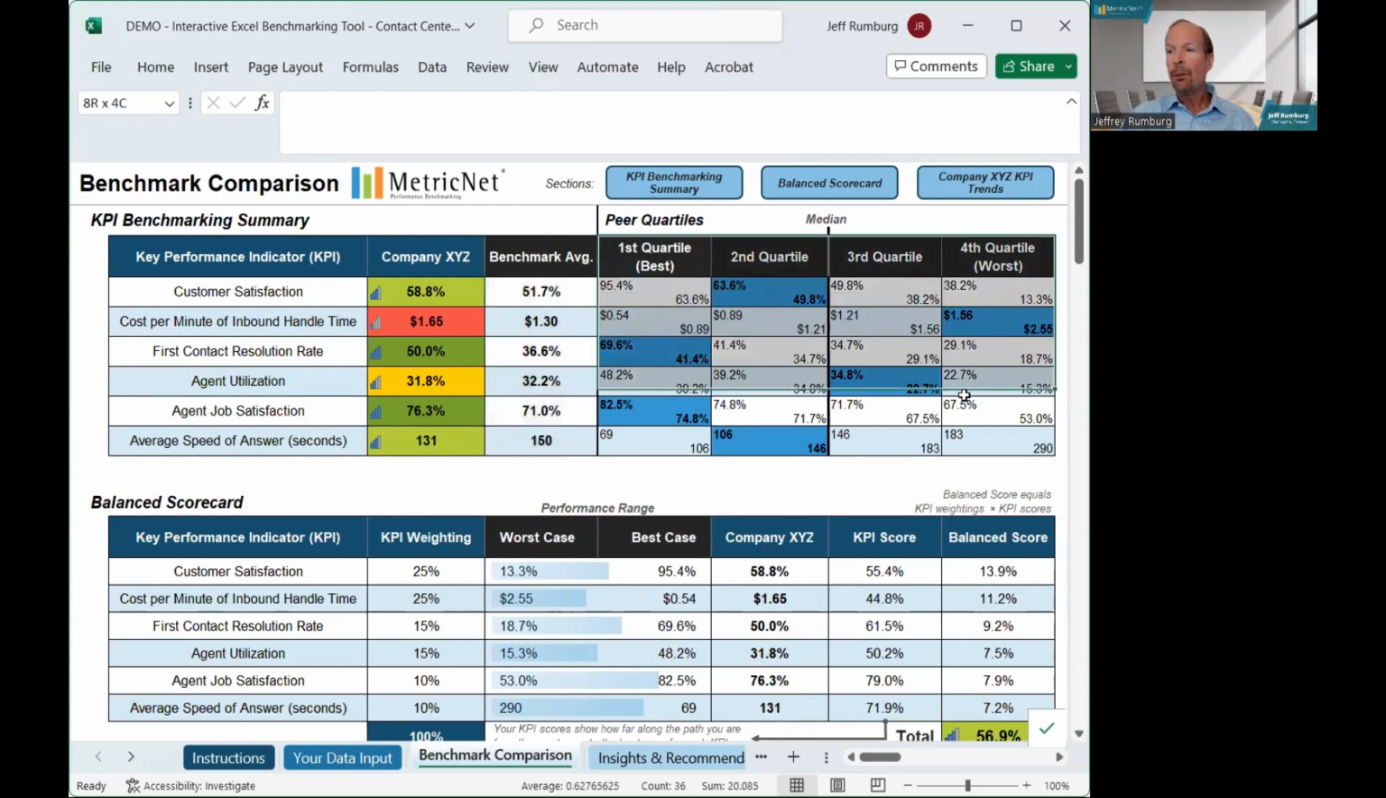Moving still further to the right, we have 4 quartiles showing the high value and the low value, which define each quartile, and the dark blue cell, which represents the quartile that your performance falls into. This allows you to see at a glance where your performance is strong and where it can be improved.